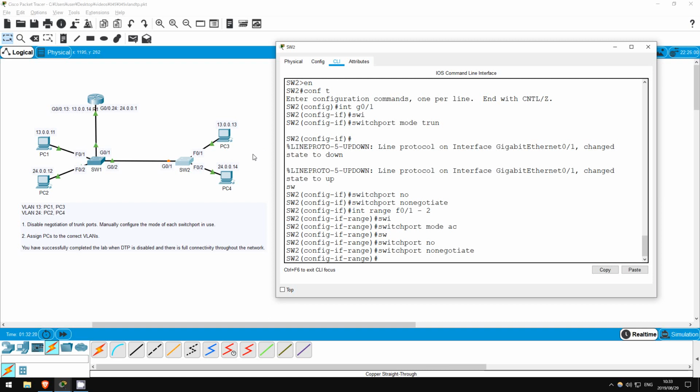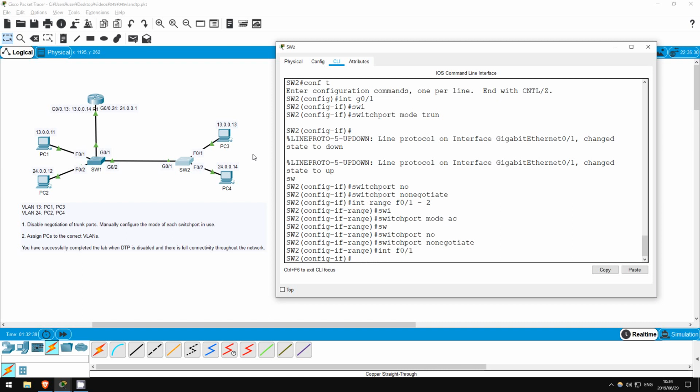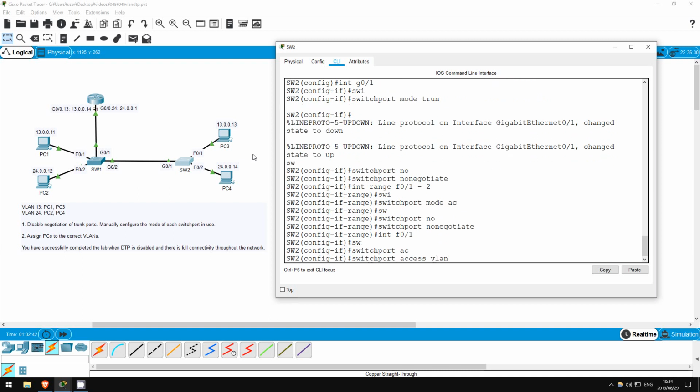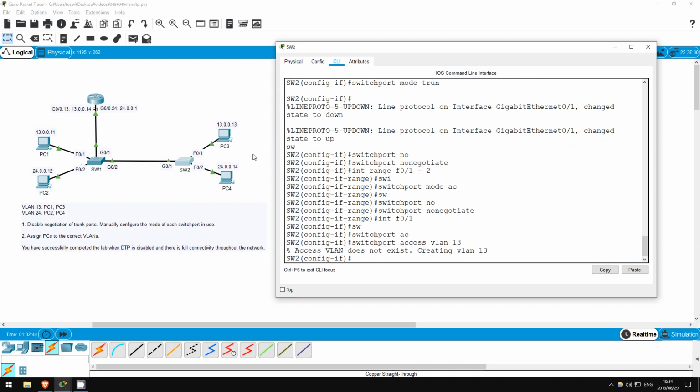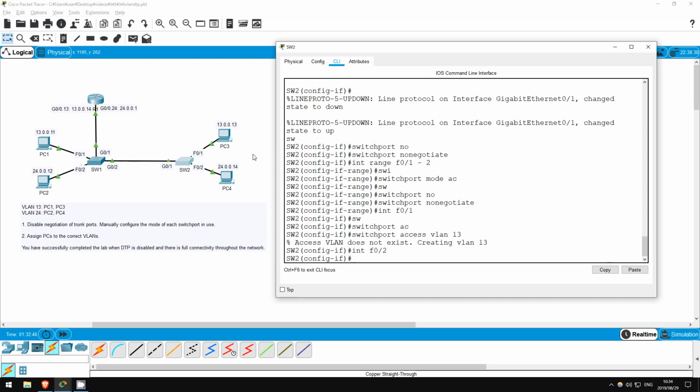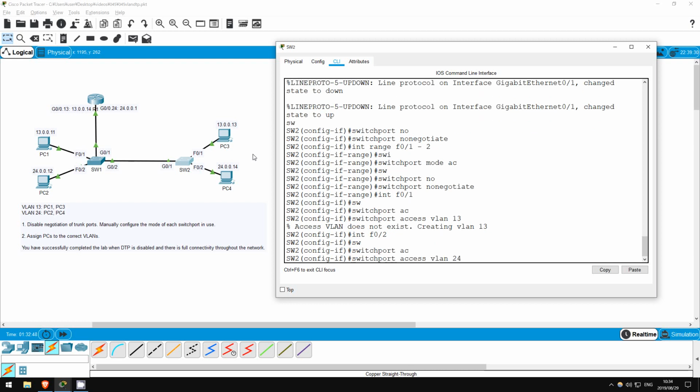Step 2 is to assign the PCs to the correct VLANs. PC1 and PC3 should be in VLAN 13, and PC2 and PC4 should be in VLAN 24. I'm on switch 2 now, so let's assign PC3 and PC4 to the correct VLANs. Interface F0/1, switchport access VLAN 13. Interface F0/2, switchport access VLAN 24.